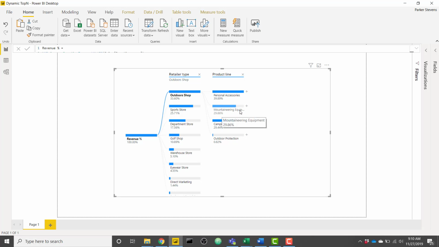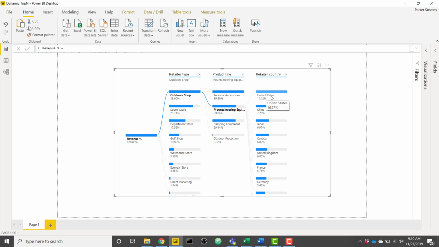So for example, mountaineering equipment, if I were to drill into that for country, you can see that now I'm looking at the percentage of the retailer country that makes up my original 30%, which only makes up my original 33% of outdoor shop. This is actually a little bit more difficult to achieve than I was hoping because the decomposition tree visual out of the box only allows you to see the percent of the grand total. So I'm going to show you what that actually looks like.